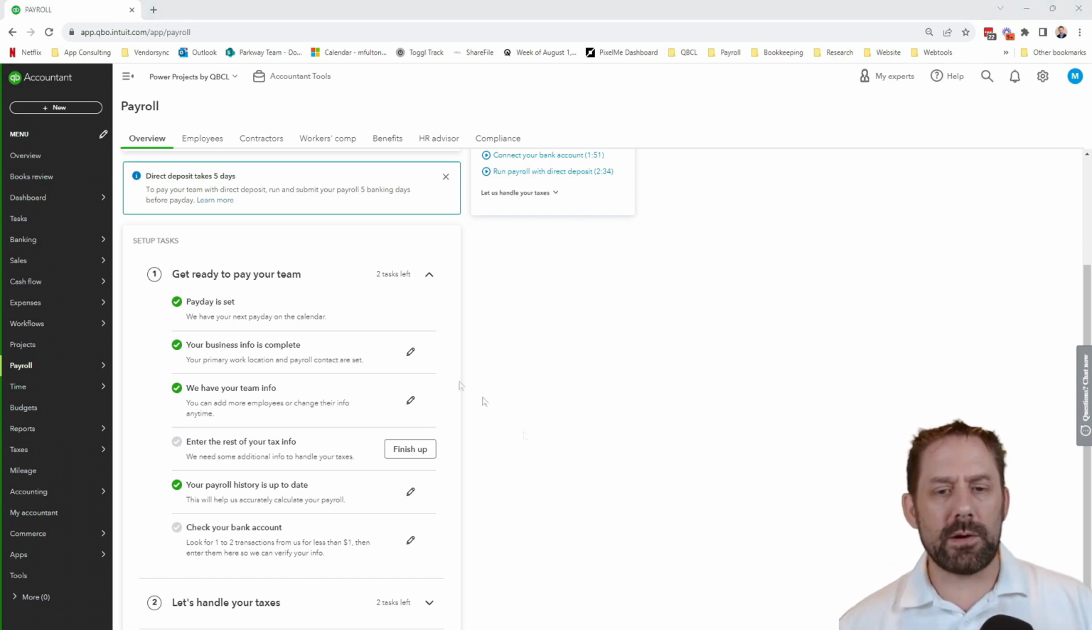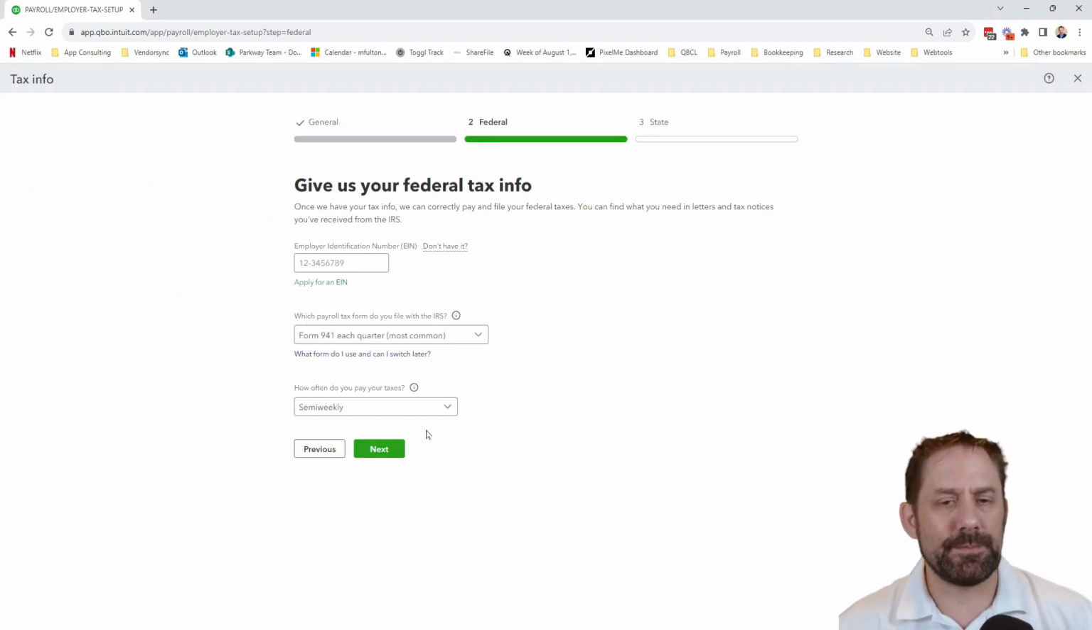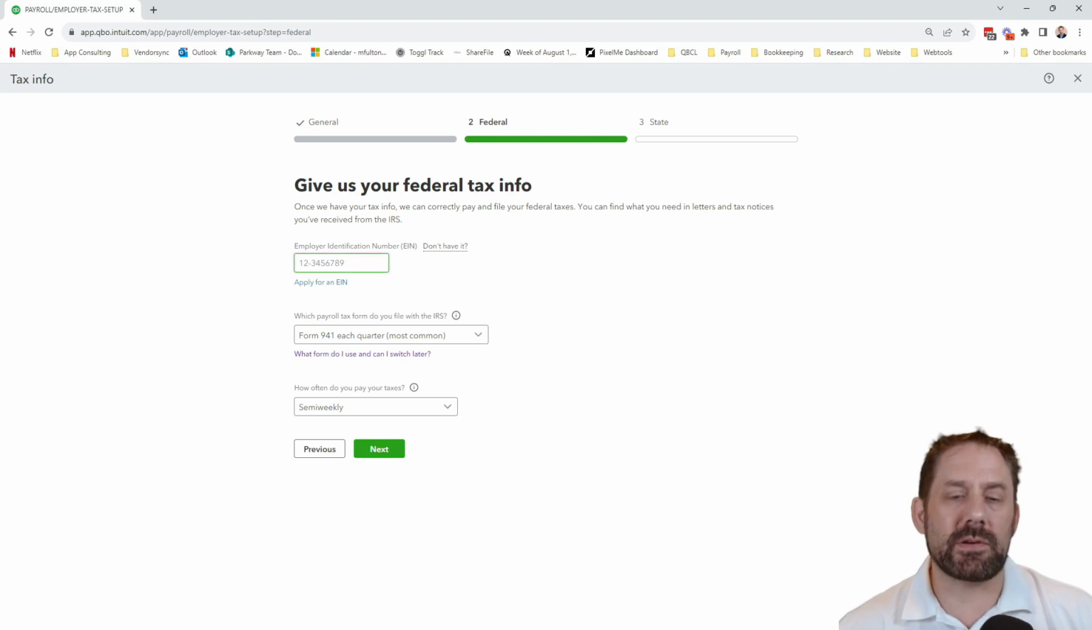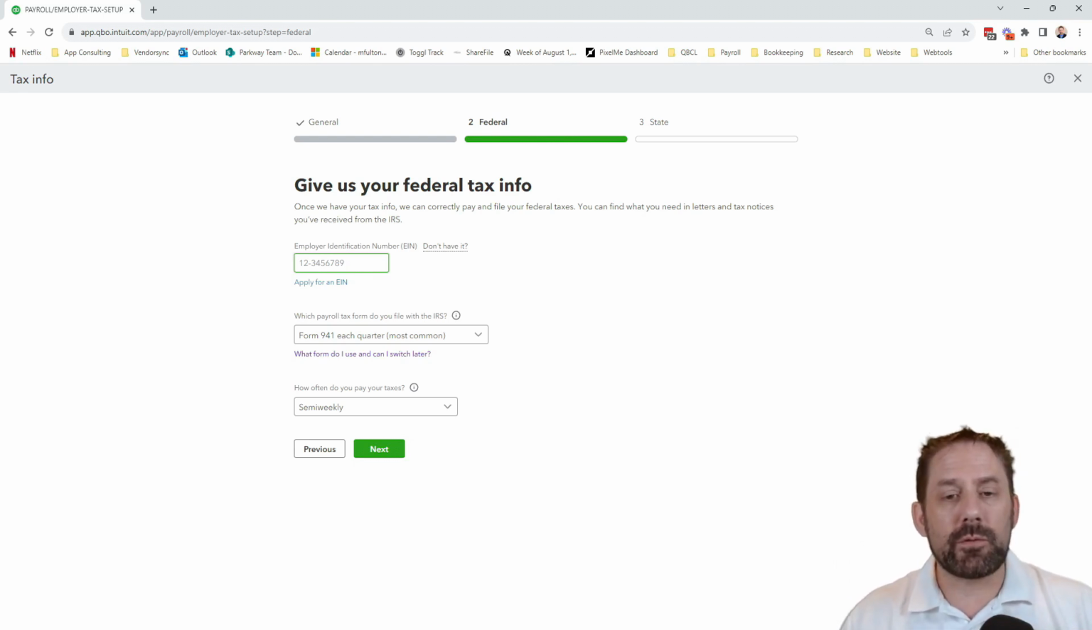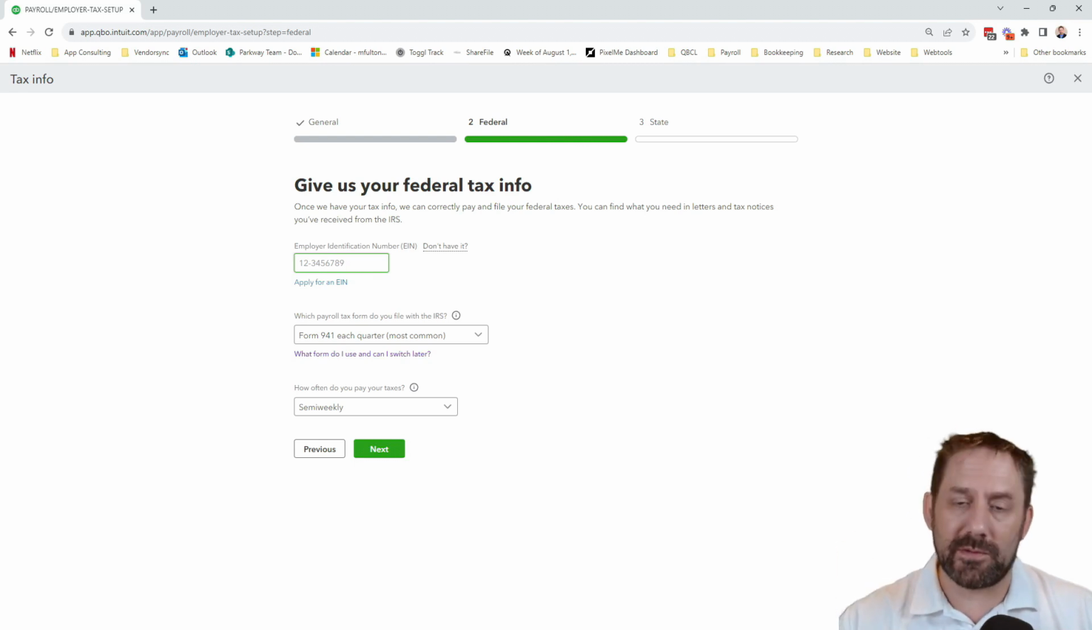So the next part we're going to do here, I still have to go in and we're going to double check the rest of our tax information. And if I remember correctly, this is going to be asking us for our employer ID number, EIN, and then our state one as well. So I'm going to quickly add in my numbers into this, and then we'll come back once it's saved to proceed forward.